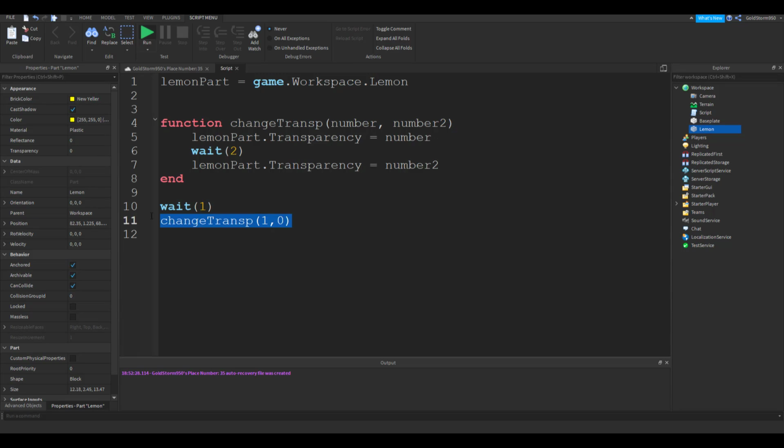So if I go ahead and do another wait 1, I'm going to copy this function, and I'm going to do 0.5 this time. So this time when I call the function, this has already happened by the time it gets here. So when I call the function this time on line 14, number is going to be equal to 0.5, and number 2 is still 0.